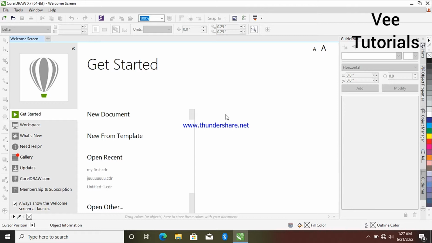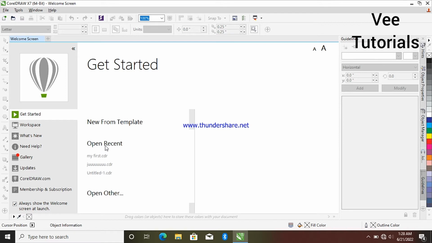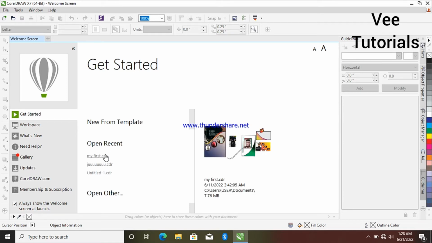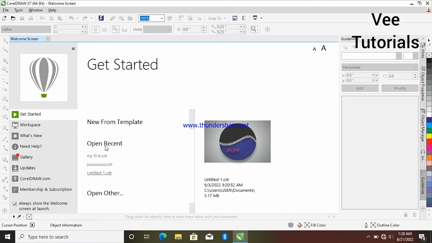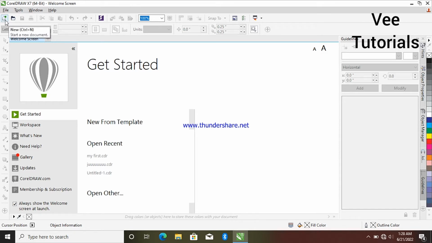So quickly get your machine, navigate to your Corel software. I believe you might have installed it by now. Then you quickly click on open the software. Something of this nature will pop up. This is a new document, a new template. Open recent, as a recent job. Okay, you can see some of my recent jobs here. So you can go to this place and click on new because we want to do something new.